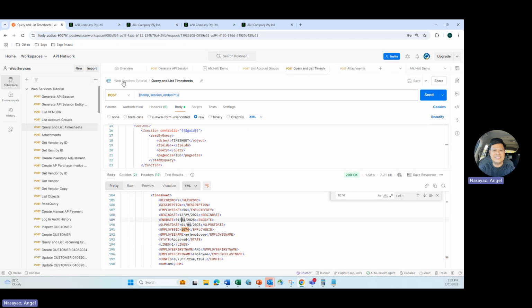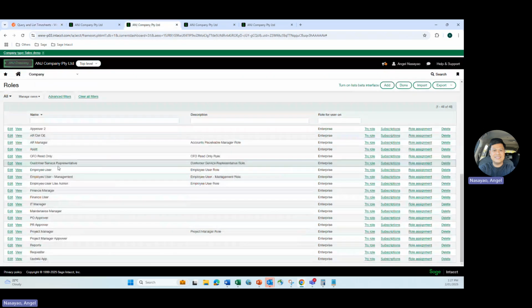So hopefully this recording helps. Again, this is in regards to the possibility of querying all the timesheets available. And if you're using an employee user, having that error that we showed earlier, the way to resolve it is to edit the role or the permission of that user.